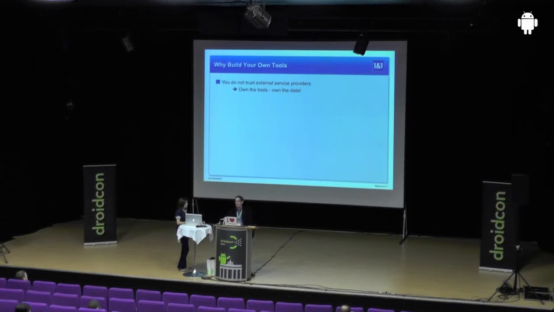So the first thing is, and I think especially if you're a bigger company and you have some policies on data security and all this kind of stuff, maybe you don't trust external data providers. You don't want to have user-sensitive data stored on some servers that do not belong to you. So the solution would be to build your own tools. Then you own the data, and you can be sure that nobody else is messing around with them.